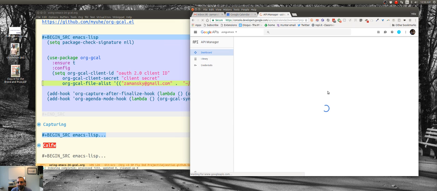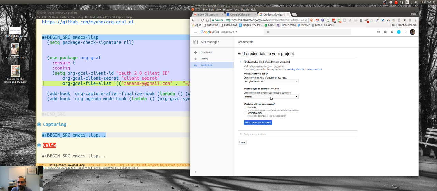Which API are we using? The calendar. Where will you be calling this from? We will be calling this from the Windows command line tool, etc. We're going to get user data on this. What credentials do I need? Let us create a client ID and using Emacs, whatever. We're not going to customize anymore. I'll do this later. Let's go to done.